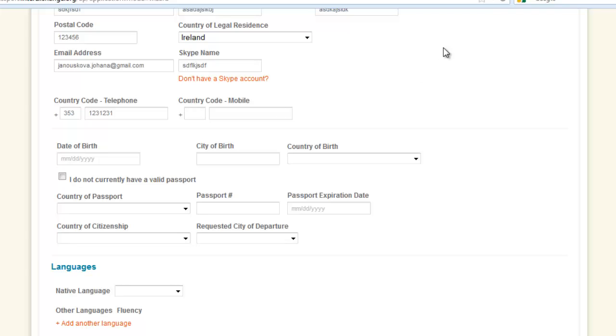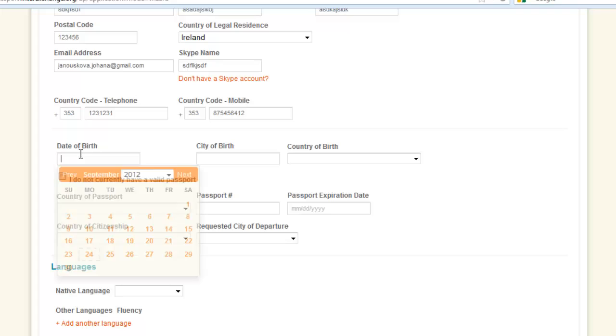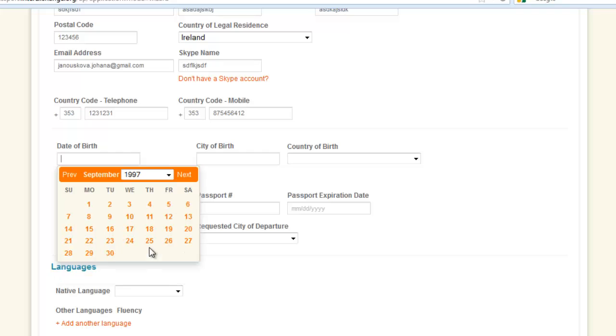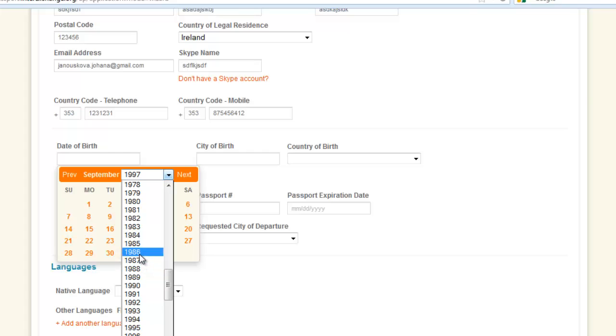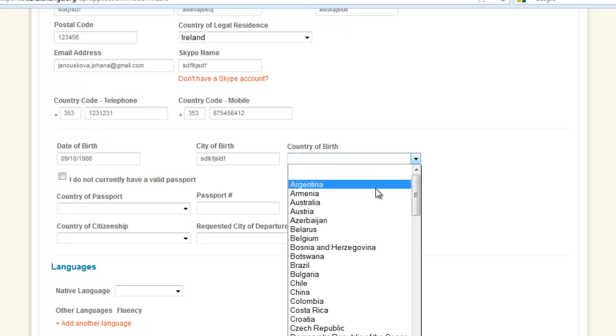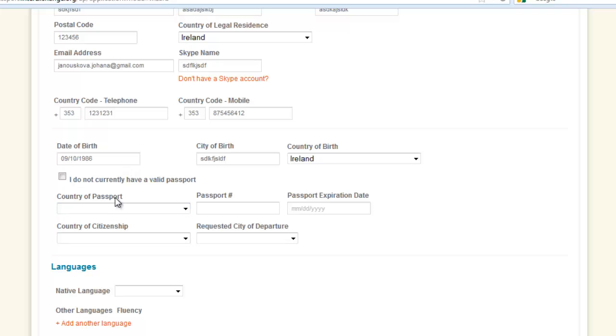You can do the same with mobile phone, and date of birth, let's say... You must know that you have to be between 18 and 27 years old to become an au pair. Okay, city of birth, country of birth, Ireland.